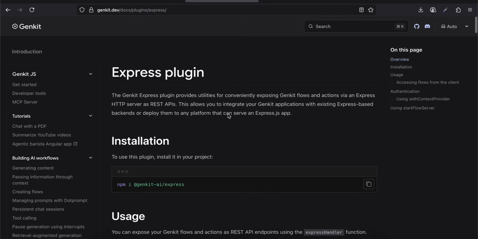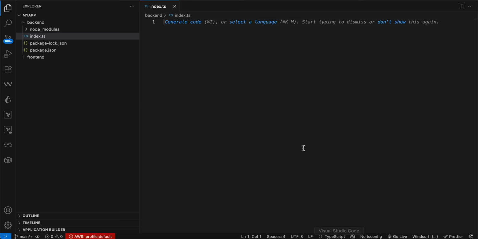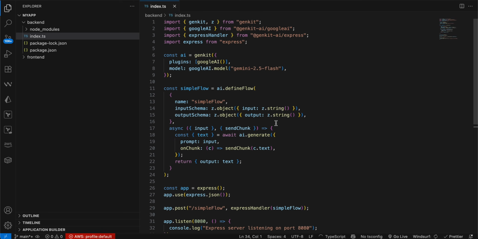Let's come back to this documentation over here. So first what I'll do is I'll just copy this code and paste it over here. Now let's go through it one by one. So here firstly these are all the imports which we have. We don't need to install Express. This is part of Genkit dependency which we have included. So Express is bundled with it, so we don't need to install it explicitly.